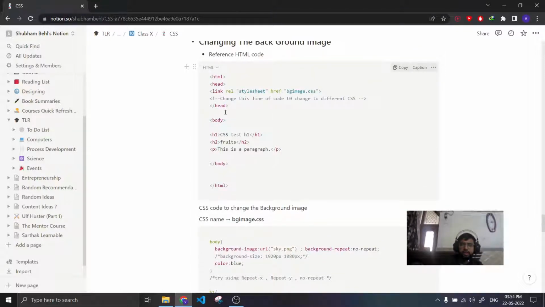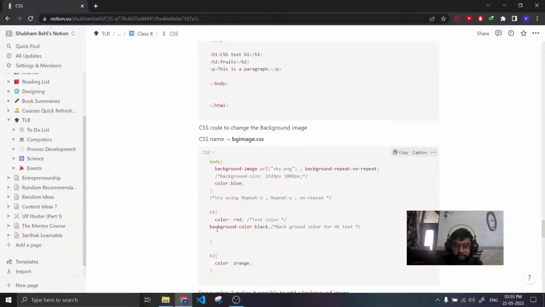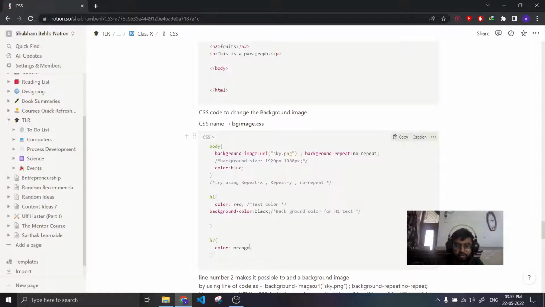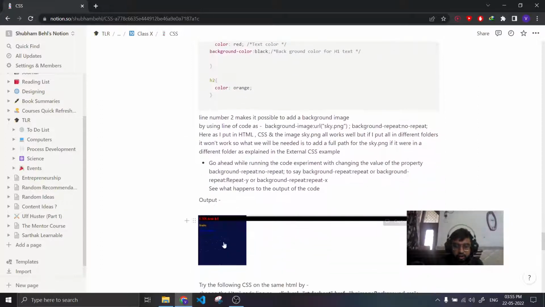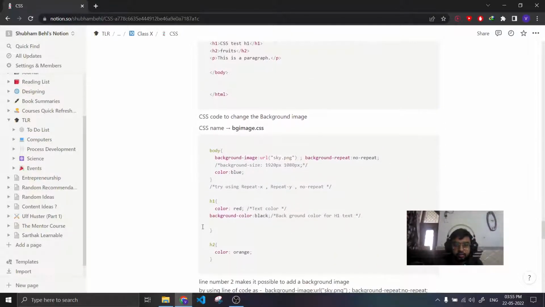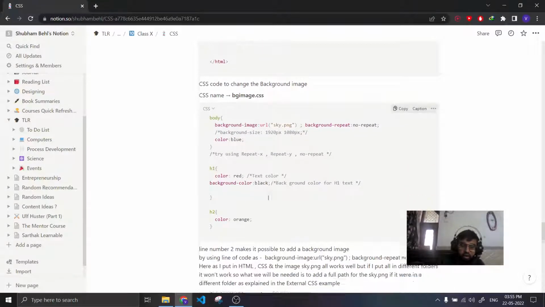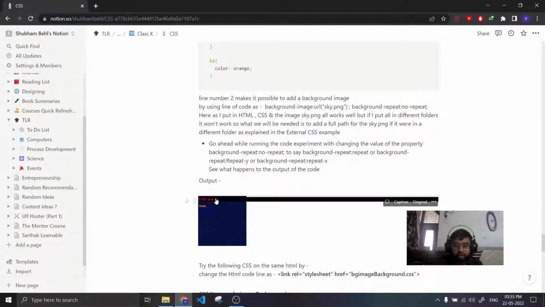So going ahead, guys, looking at the next one, h2. If you take a look at h2 right here, that says color orange, so that is fruits in orange. And then we are going to take a look at h1. It says color is red and background color is black. So the color for h1 is red and the background color is black, right? So this is a background color.